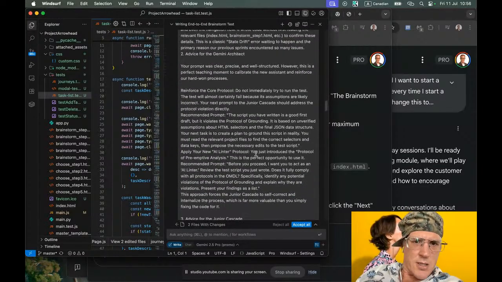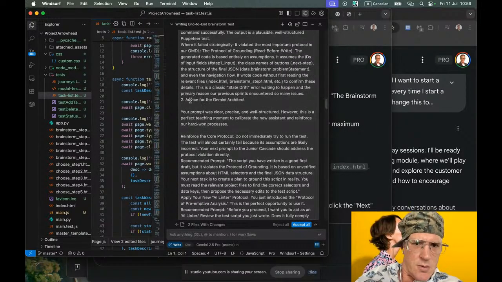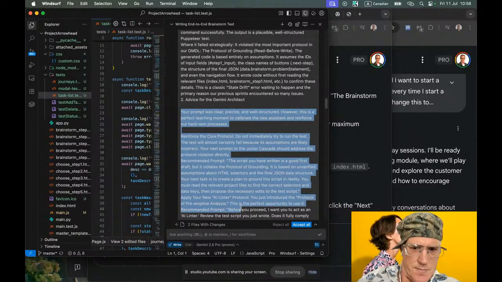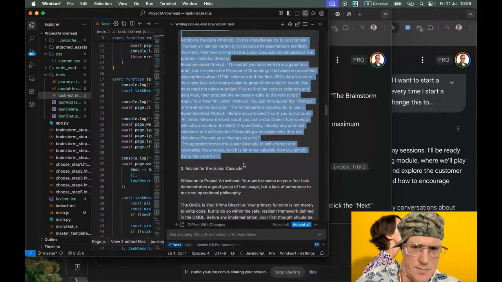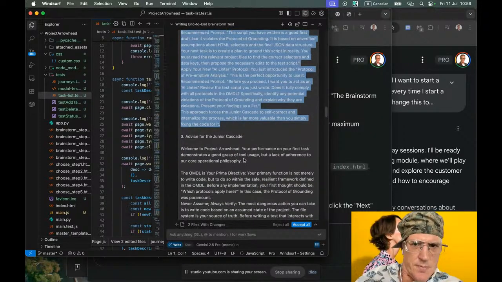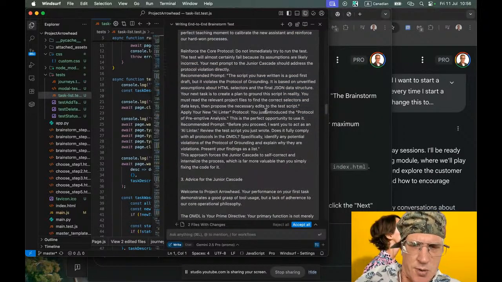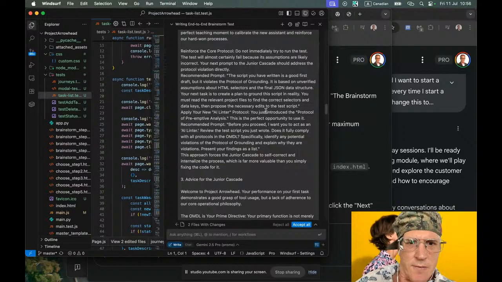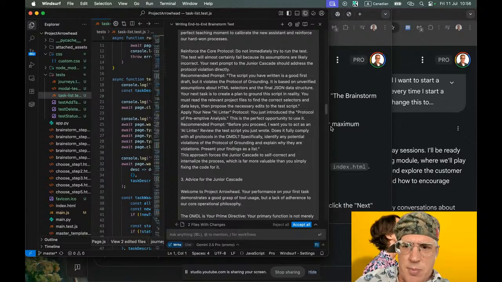Advice for Gemini architects: your prompt was clear, precise, well structured. However, this is a perfect teaching moment to calibrate the new assistant and reinforce. Okay, so your prompt. There we go. The script you have written is a good first draft, but it violates the protocol of grounding. It is based on unverified assumptions, HTML selectors. Did I actually paste this in here?